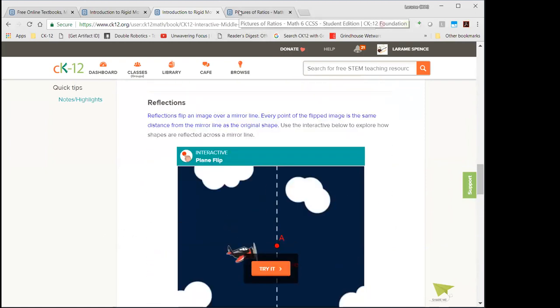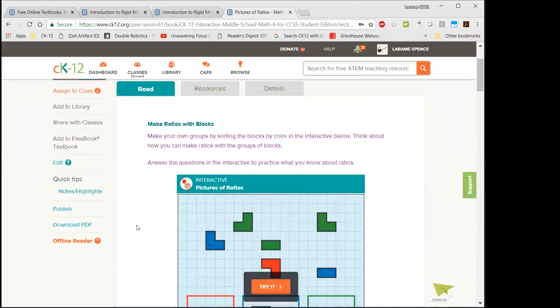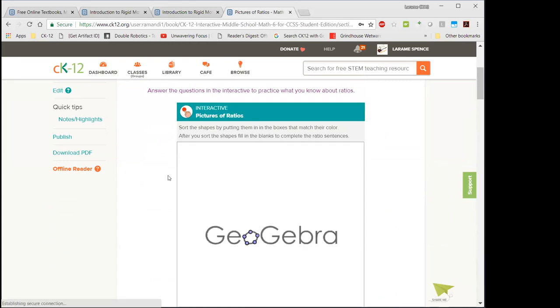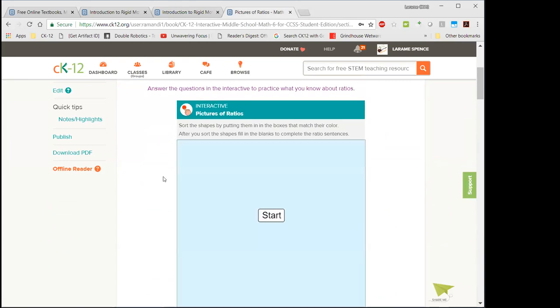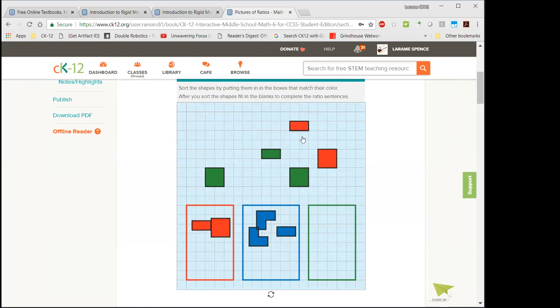An example is middle school math 6, for instance. Here's one of our student editions for the math 6 books. You'll see this interactive here has them sort shapes. It's talking about ratios. And as they sort the shapes, the tool keeps track of where they're putting them, regardless of where in the boxes they go. And then once they're done actually sorting them as they're requested to do, a series of questions shows up.